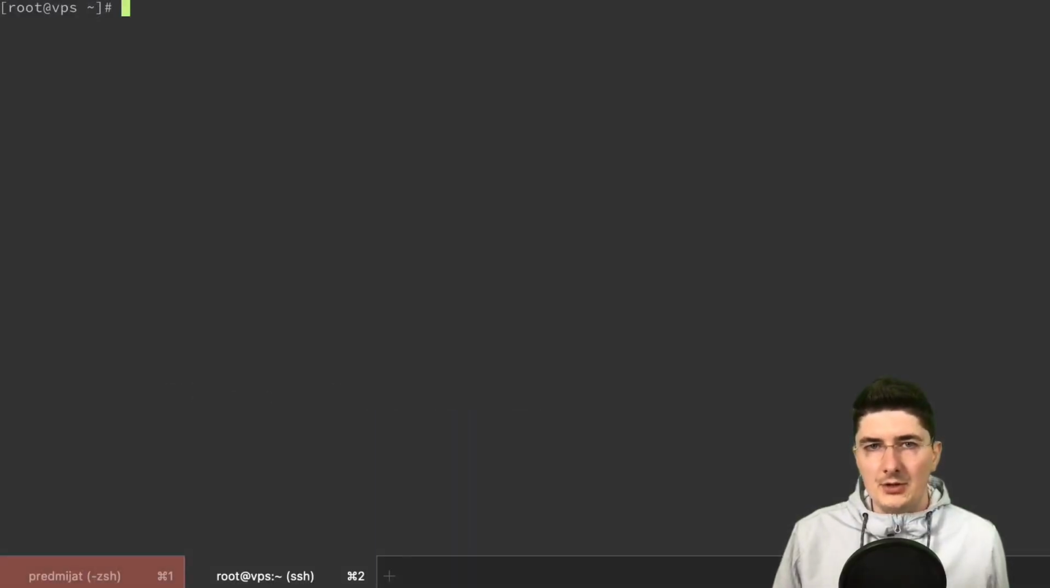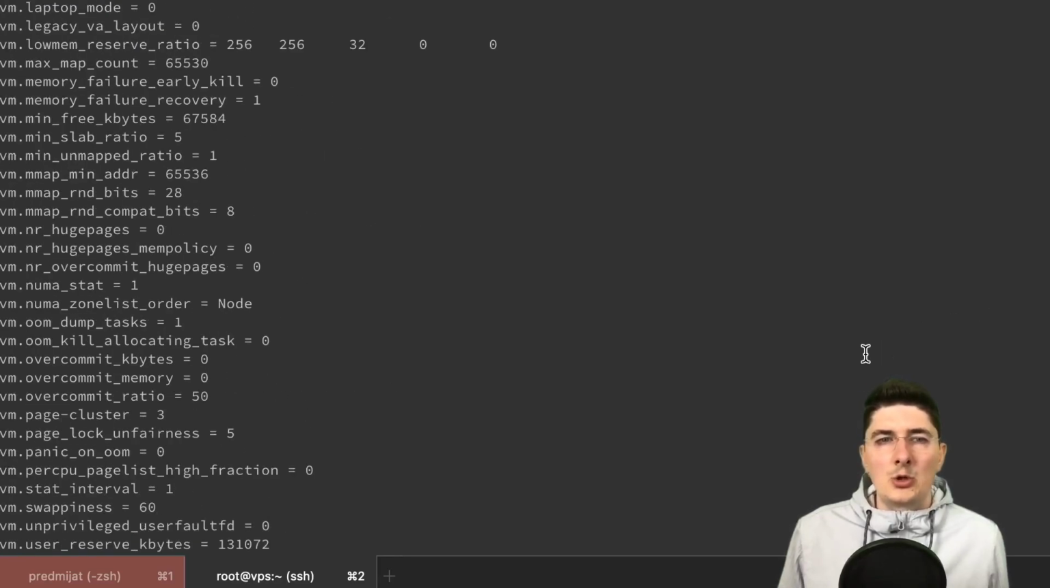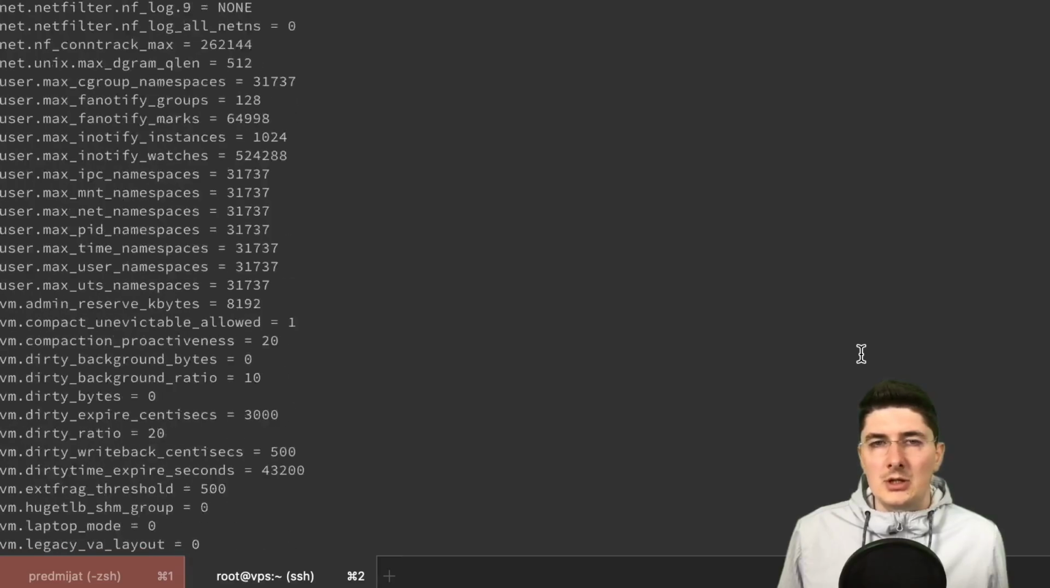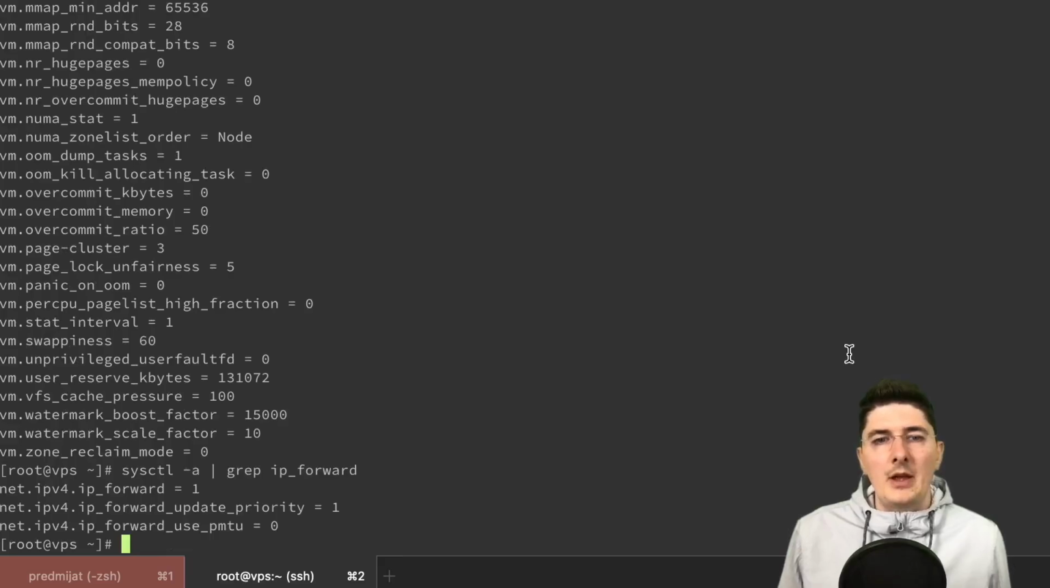Let's first check the current state. Go to your VPS and type in sysctl -a to display all parameters. You should probably scroll through this to check what's available, but I will grep for IP forward. And we can see that it is already set to 1.